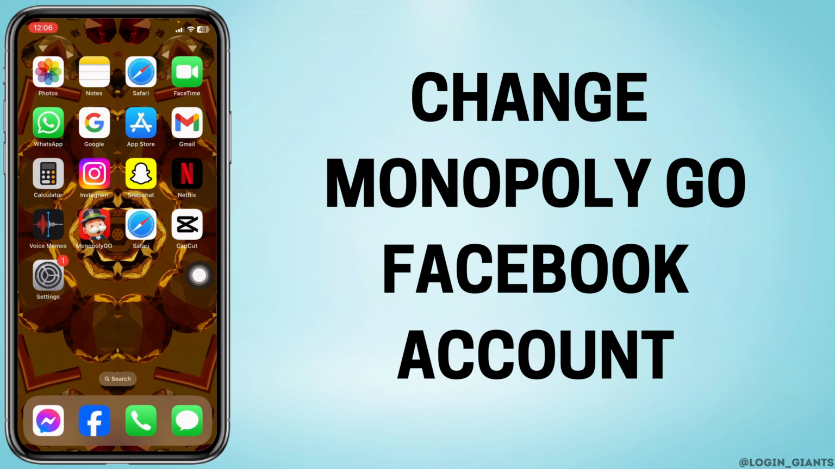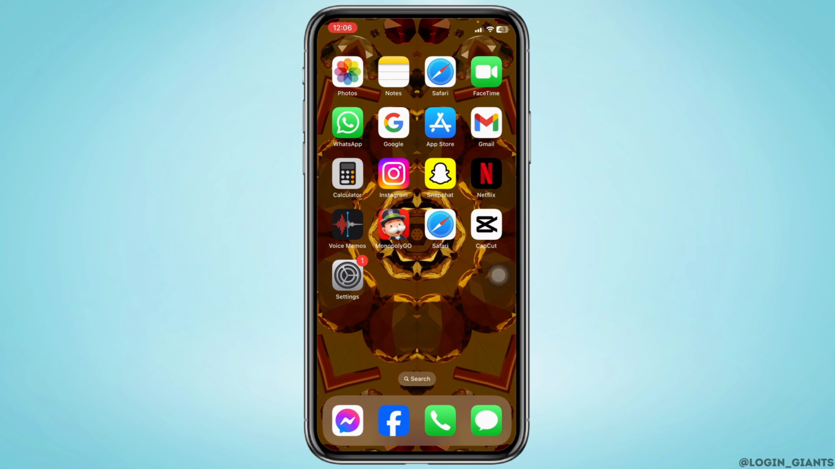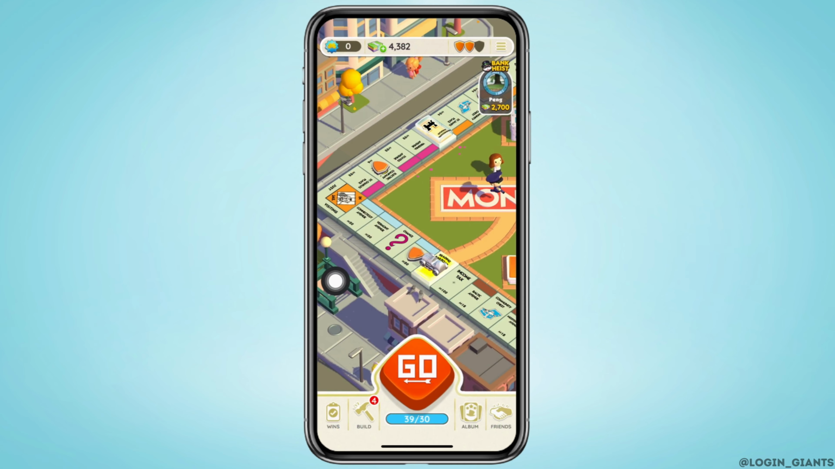How to change Monopoly Go Facebook account. Now let's get started. Launch your Monopoly Go app. Make sure you have already logged into your account.